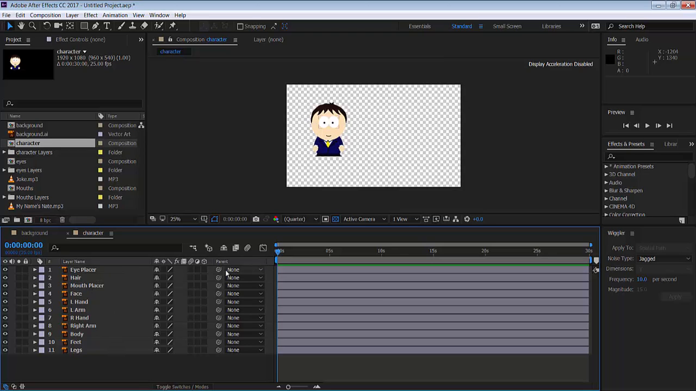So here's how I think about it. The eyes are connected to the face. I'm clicking this parent pick whip tool and pulling it to face, and so you can see it says face here. The hair is connected to the face. The mouth placer is connected to the face. The left hand is connected to the left arm. The face, I forgot that one, is connected to the body. The right hand is connected to the right arm. The left arm is connected to the body. The right arm is connected to the body. The feet are connected to the legs, and the legs are connected to the body. So everything's kind of connected to the body.